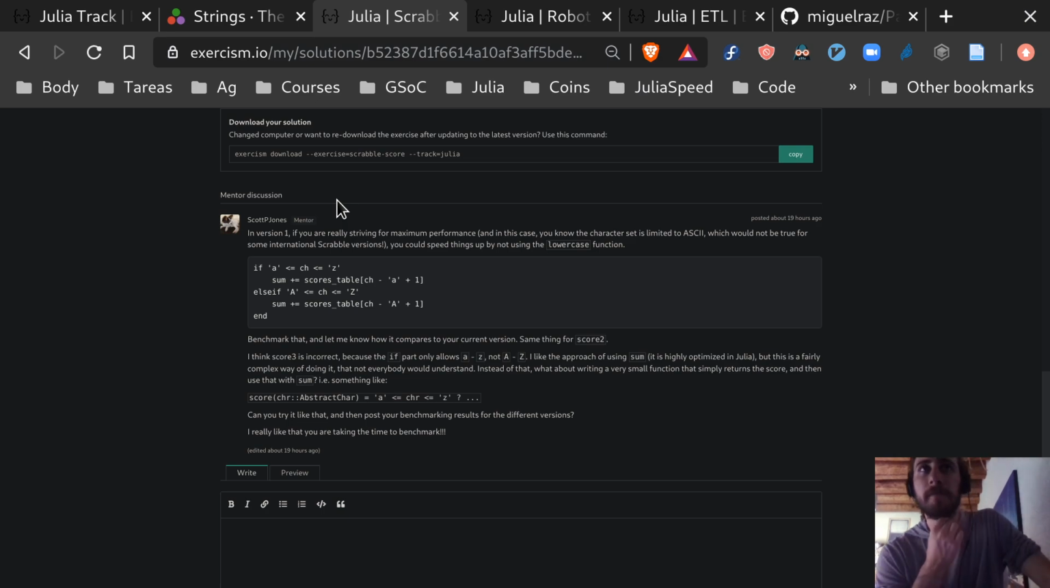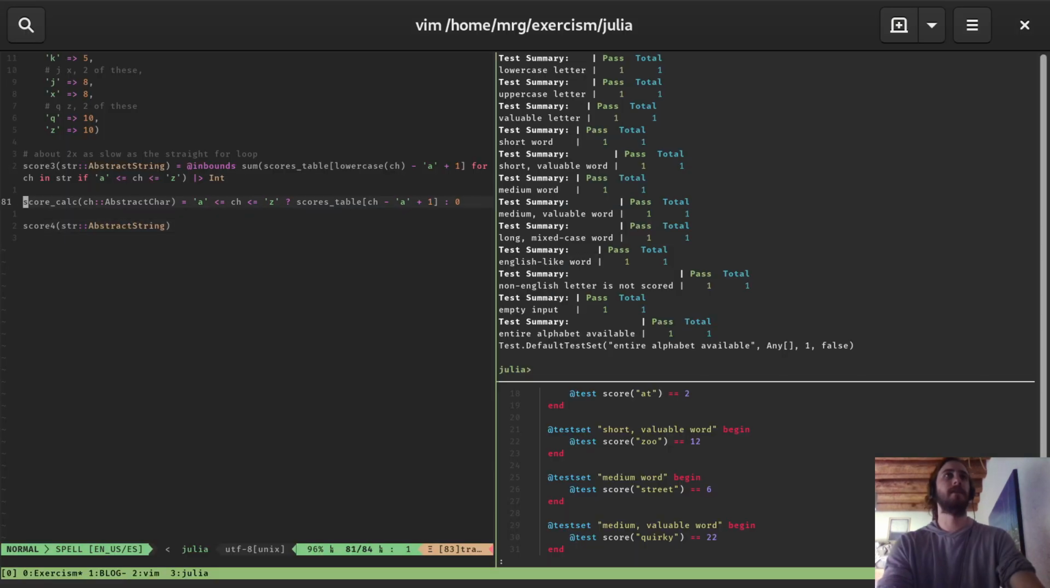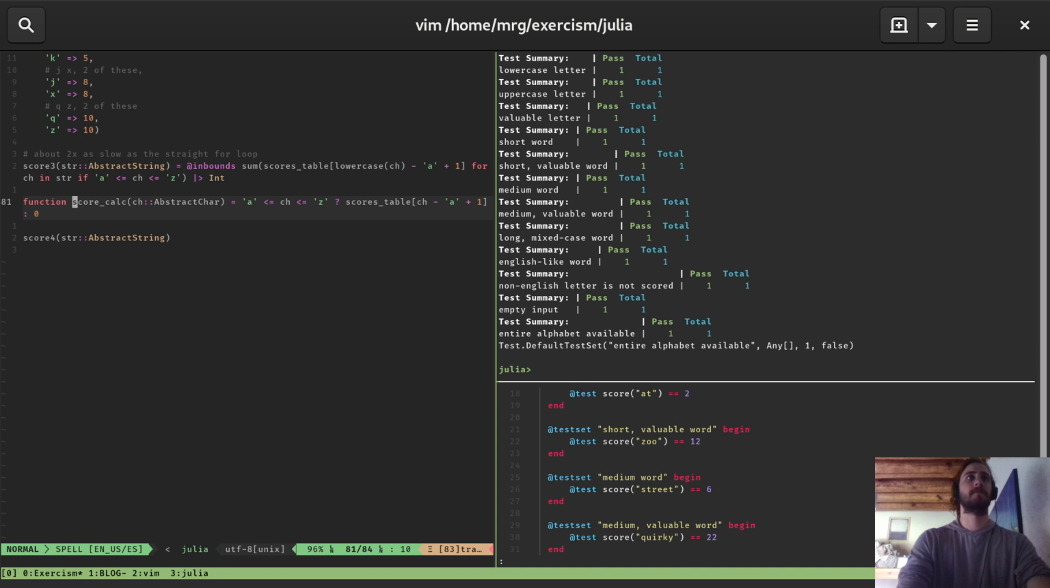So because the if part only allows A through C, not A through Z. Oh, what if we did this? If that is true, do that. Else if... there's probably a way that I can chain those ternary operators, those question marks, but this is just easier.